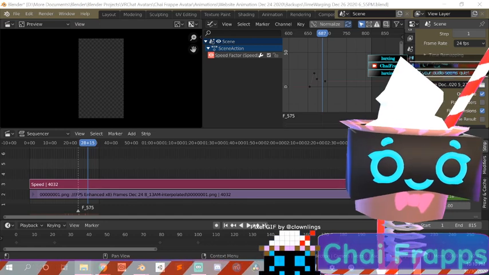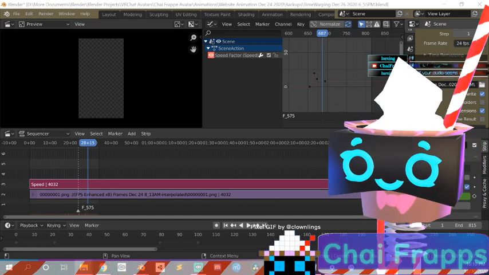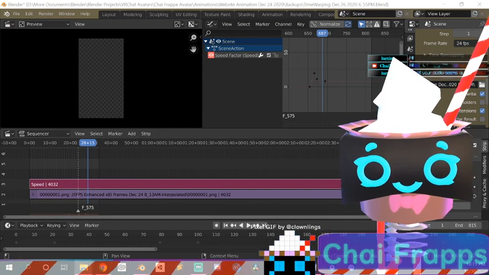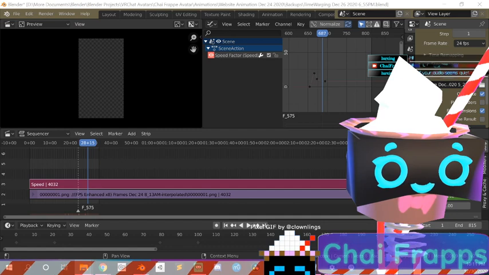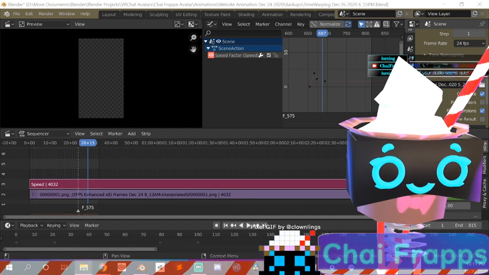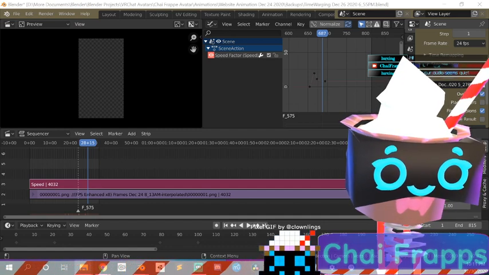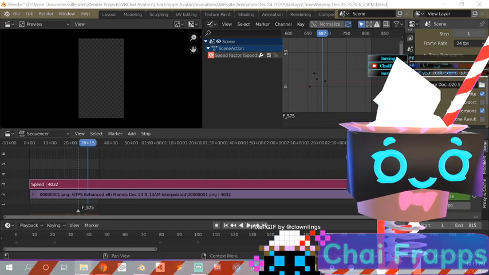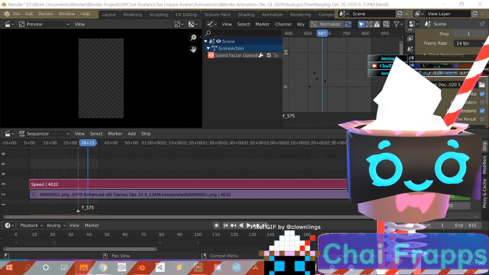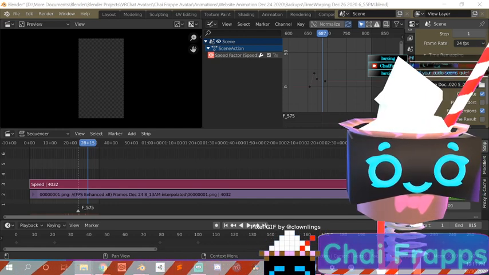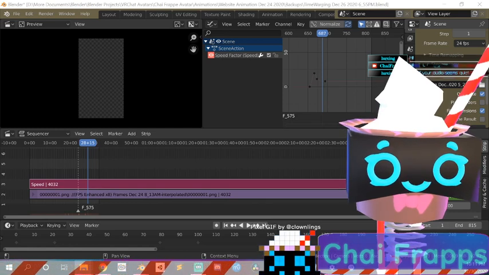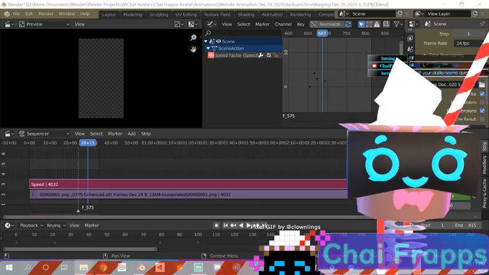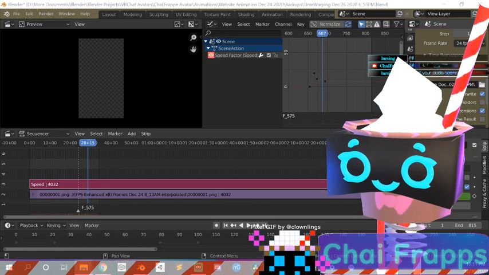Where'd it go? Time warped frames, FPS enhanced. It might be in a different folder? I don't know where it is though. Just gonna look around a little bit. Output. Okay, here we go. Yeah. Okay, so I found.